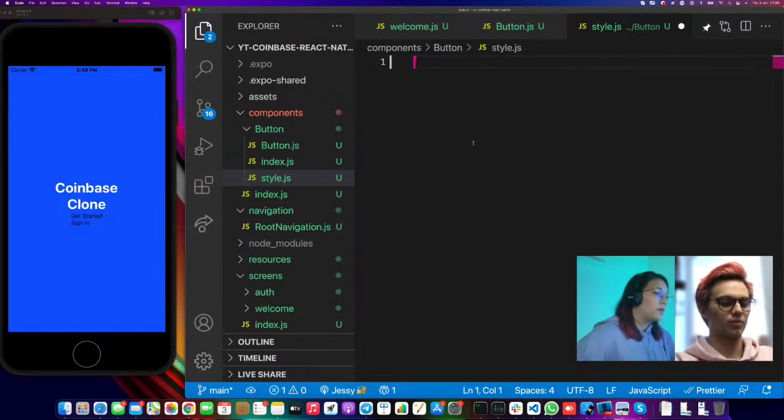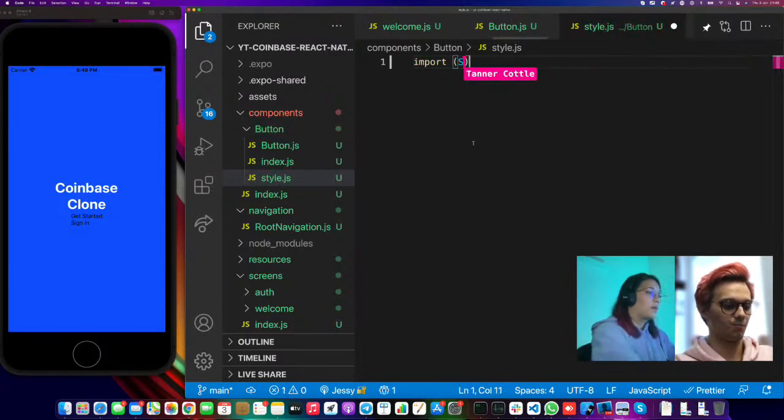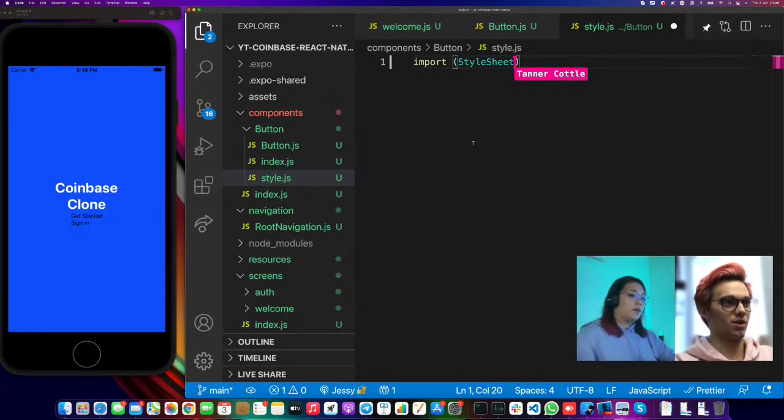So we're gonna import a couple things. This is gonna look a lot like the last style page that we created. So we're gonna go ahead and import StyleSheet. Why do I keep doing parentheses?